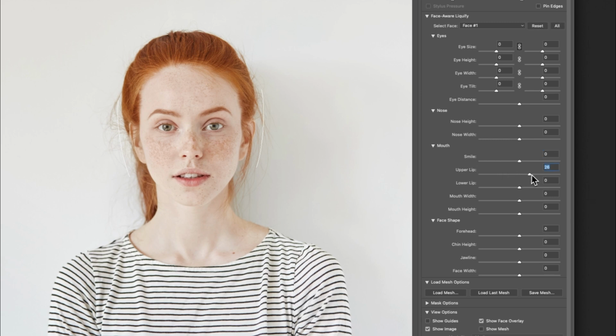You can also change the upper lip. So you can bring the upper lip higher if you want to, or lower. Lower lip higher or lower. You can change the width of the mouth also, make it wider or narrower. And you can also increase the mouth height as well by increasing or decreasing it using this slider.